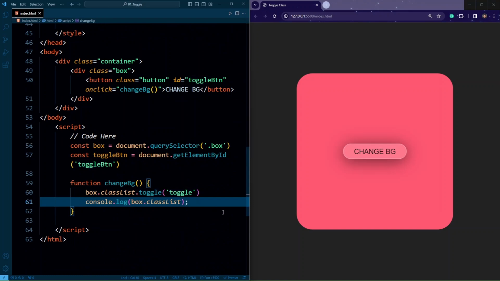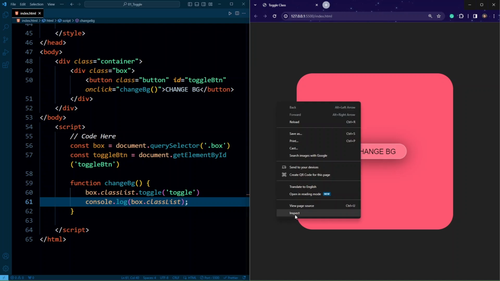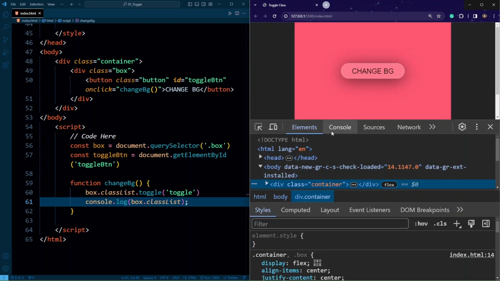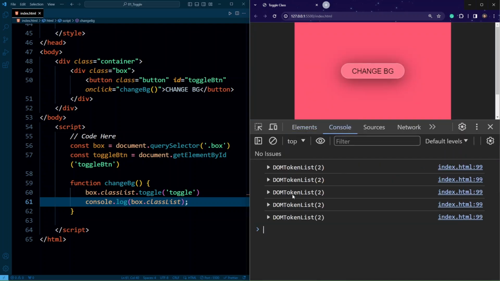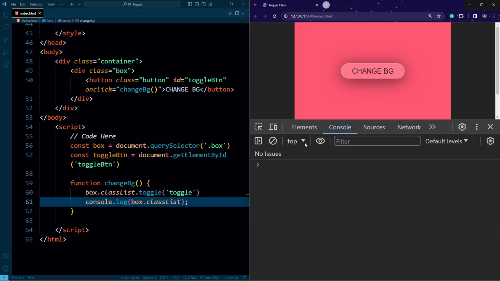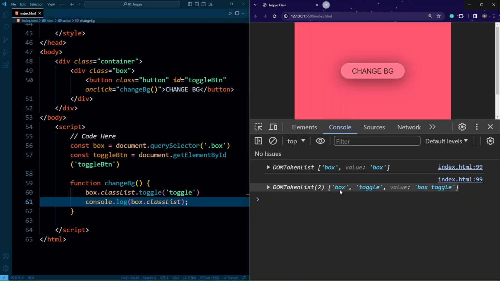How can I show you this? Yes, now let me just inspect it and let's go to the console. There are too many DOM elements. Let me clear this, and now let's click it. Now let's see what it gives. Box. Now let's click it again. Now it gives box, but it also has a toggle class.